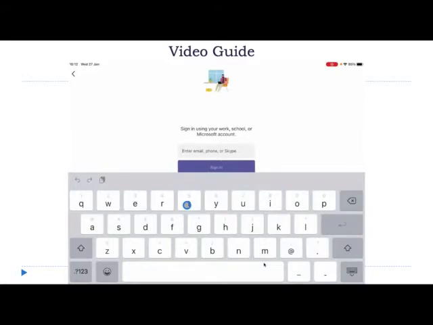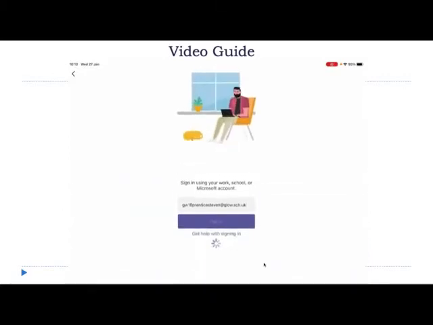So this is your Glow username. But the most important bit is you need to type in @glow.sch.uk at the end. So I will go ahead and do that. Type it in carefully. So @glow.sch.uk. Hit enter or sign in.